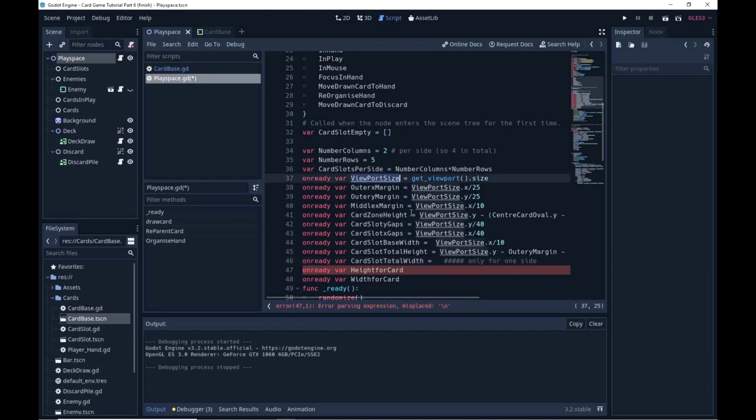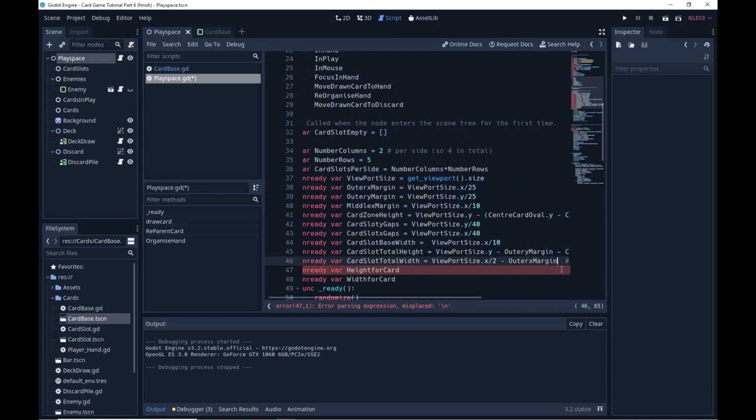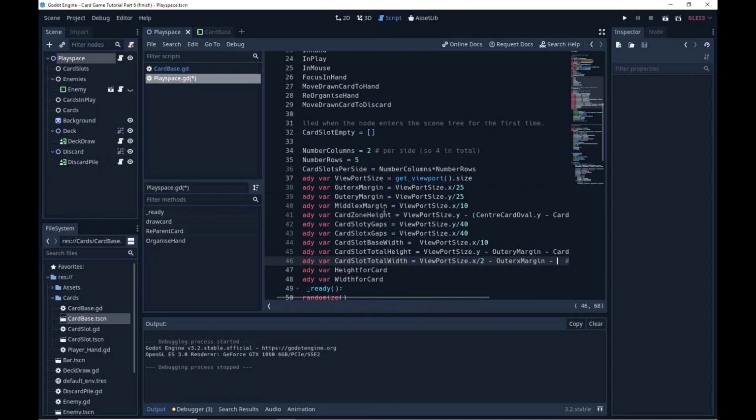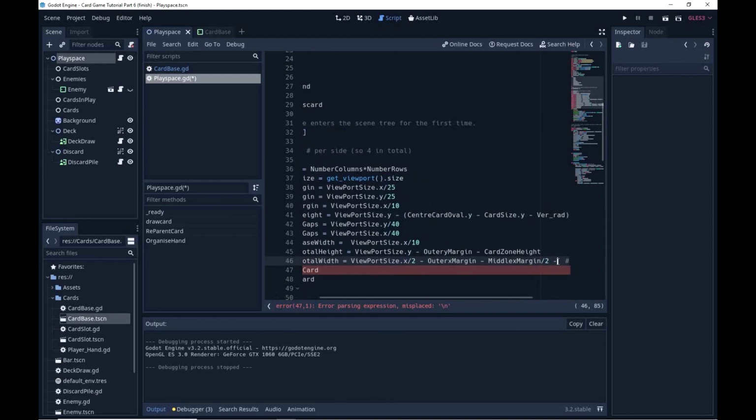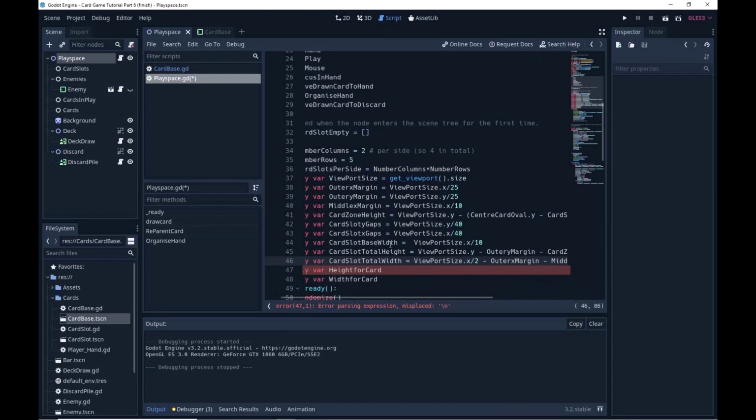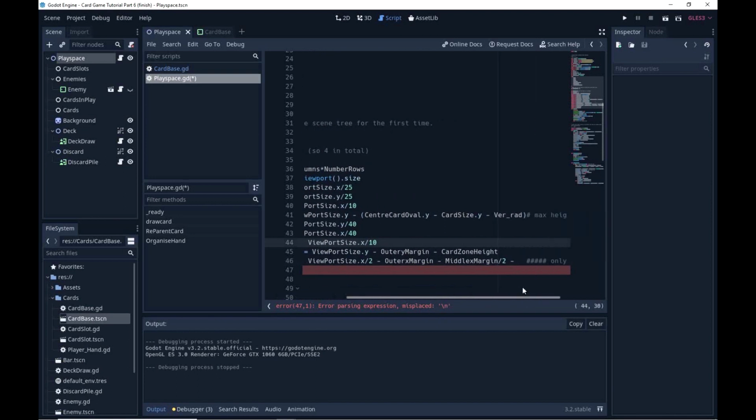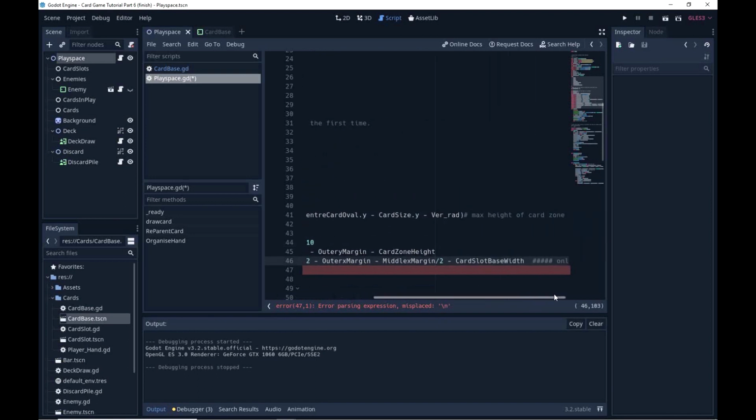So I want the viewport halved, and then take away everything I've got. So on each side, I'm going to have one outer X margin. I'm also going to have half of the middle X margin, because half will go for each base. And I'm also going to have the card slot base width again for the castle, keep, management, kill, etc.